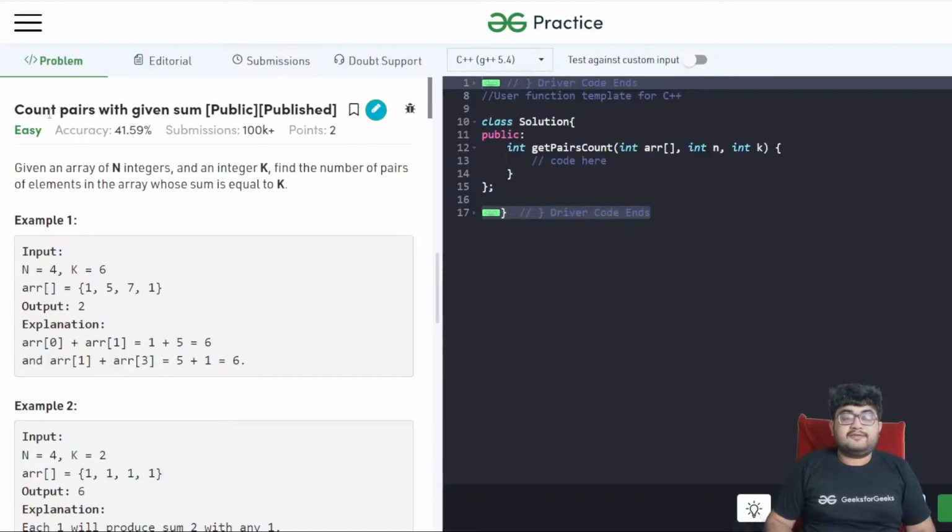The first problem is count pairs with the given sum. We are given an array of n integers and an integer k. Find the number of pairs of elements in the array whose sum is equal to k.